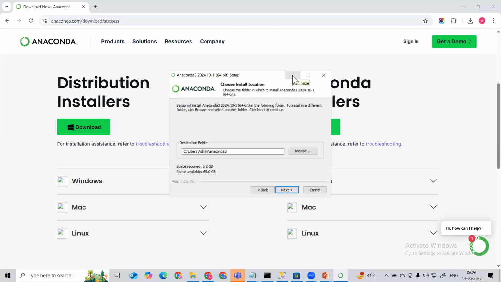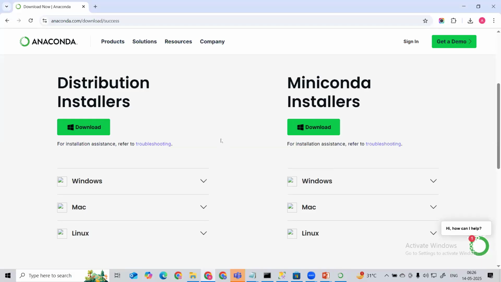Clear, guys? Any doubt? How do we install this? Clear?